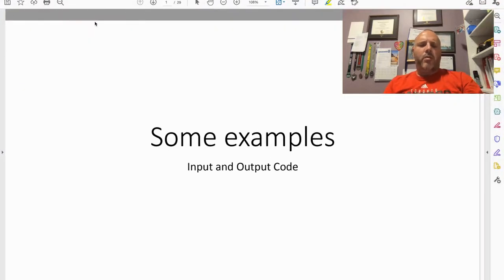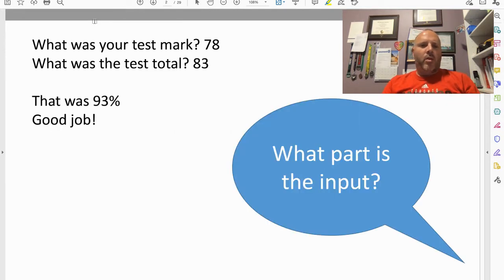Okay, guys, I want to take a look at a few more examples of inputting and outputting code today. Okay, so take a look at the output that this program generated here. What was your test mark? 78. What was the test total? 83. What part of this is forming the input?